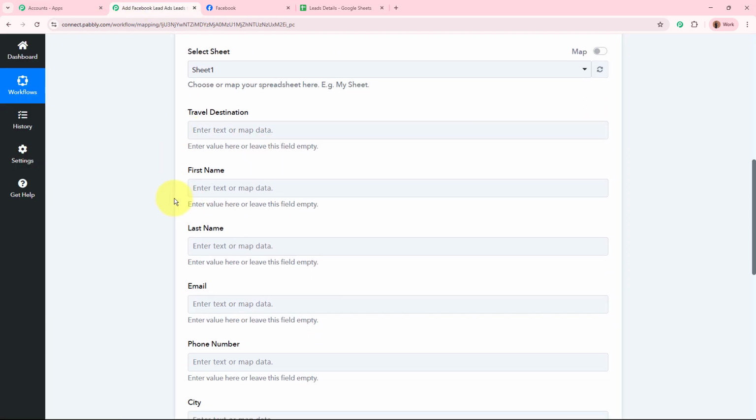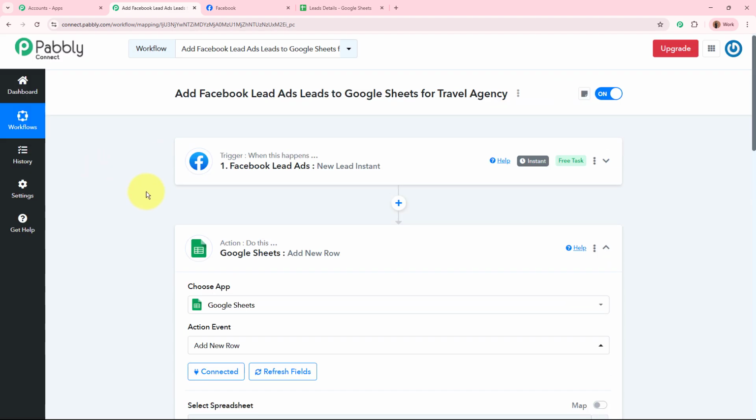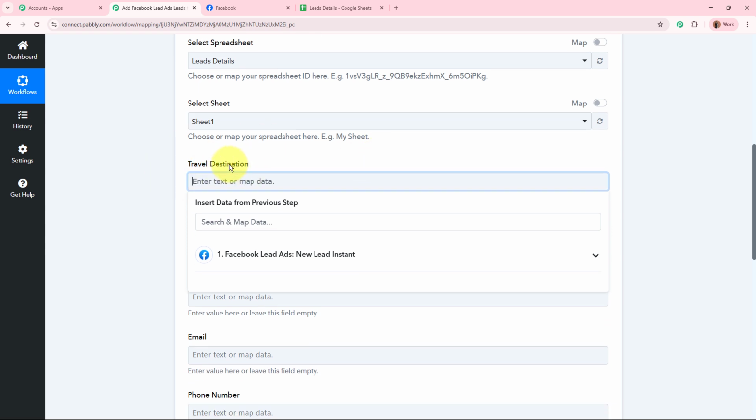So now for the data of these fields, I'm going to map the data, which means inserting data from the previous step. So I'm going to insert the data from the previous step of this workflow. How it works is that as soon as I click on the field, the previous step, that is Facebook Lead Ads, New Lead Instant, is going to appear in front of you.